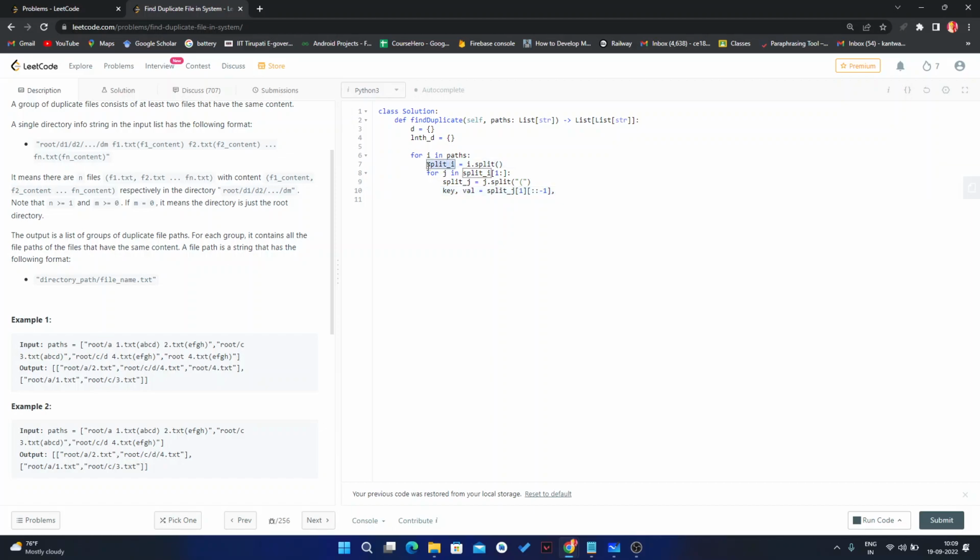And our value will be this path root a. So a split of i comma 0 plus this path 1.txt, 2.txt. So this is split j of 0, because we used this comma to split these things. So now we can use the first element here. So basically put this thing here. Okay, now we have key and value.